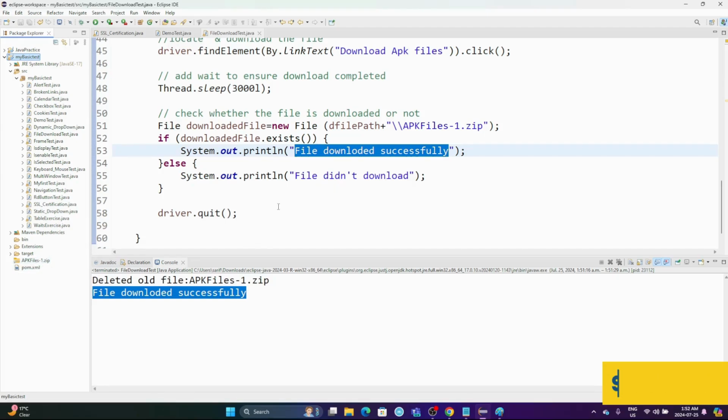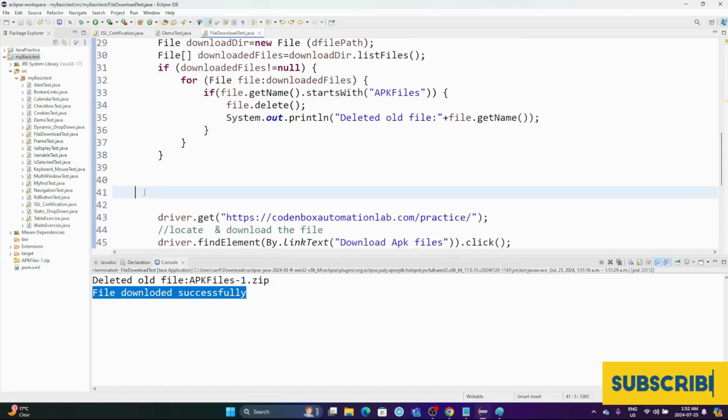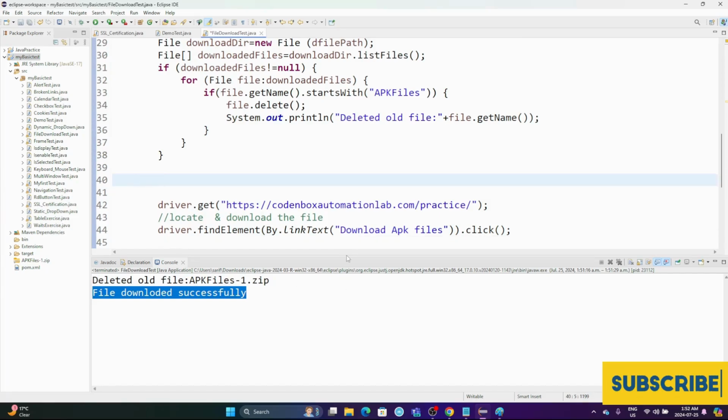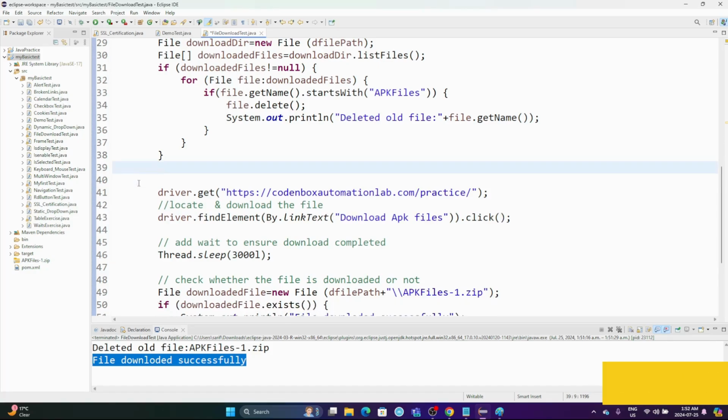This way, it doesn't matter how many times you run this test, there will never be duplicate files, and you will not have to do any manual work to delete your old file. And this should be the end-to-end part of your end-to-end project.